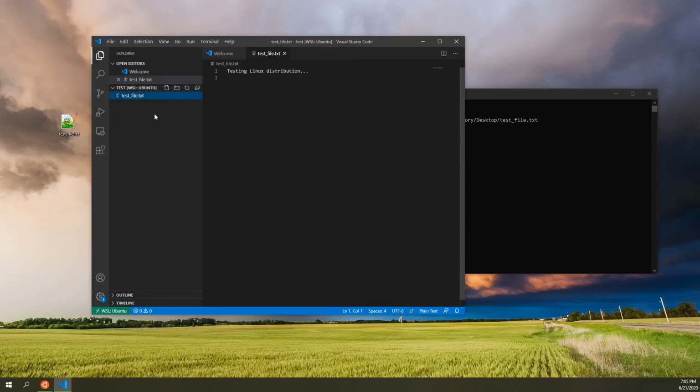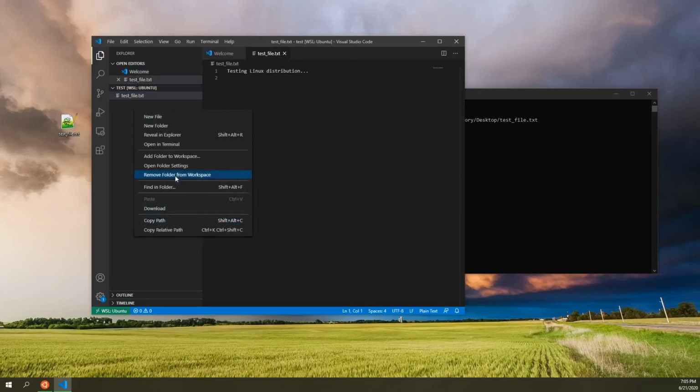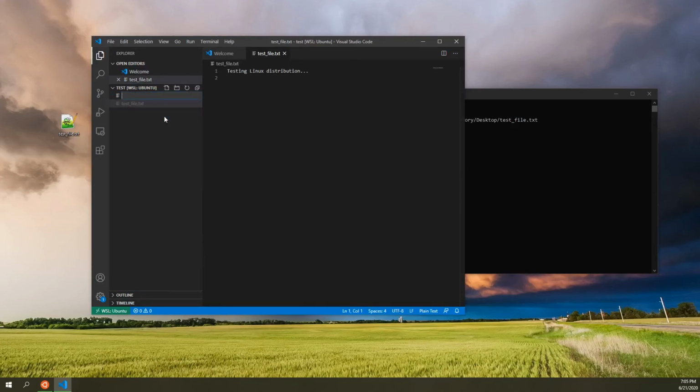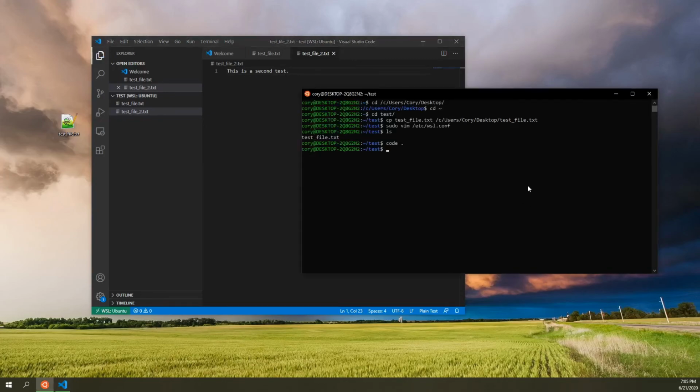I can open this up in here, or I can create a new file and call it test file 2.txt. And this is a second test. If I save that, I can come back here and first list that the file is there, and then cat that file. There we go. This is a second test.